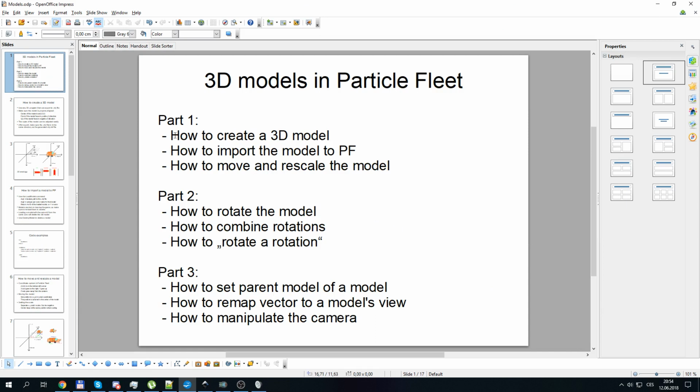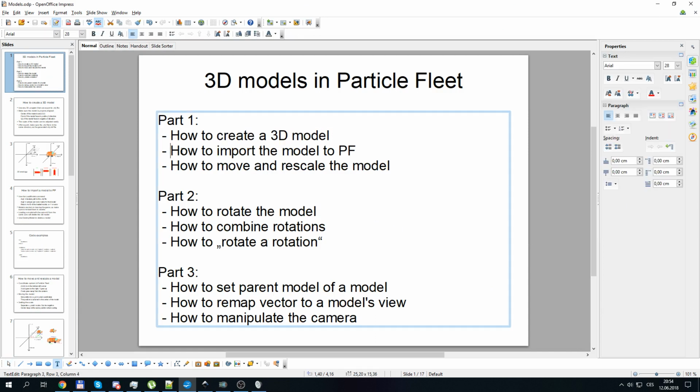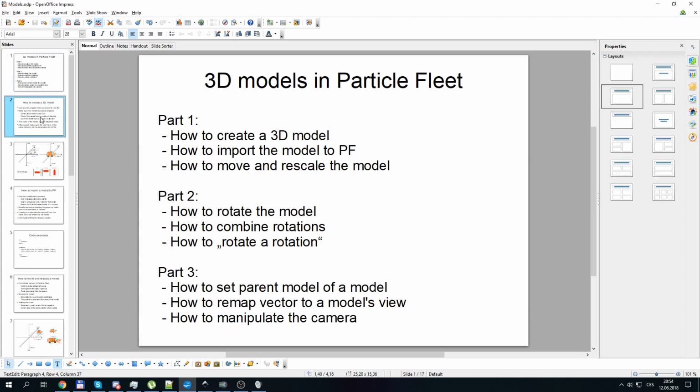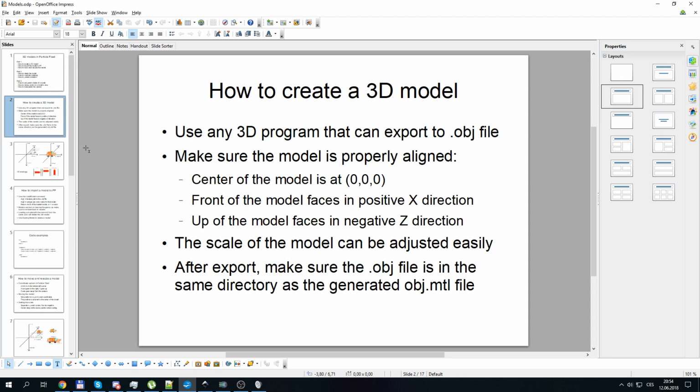In this part I will show you how to create a 3D model, how to import the model to Particle Fleet, and how to move and rescale the model. What we will do on next part you can read here, but for now let's just move on. So first, how do you create the model?